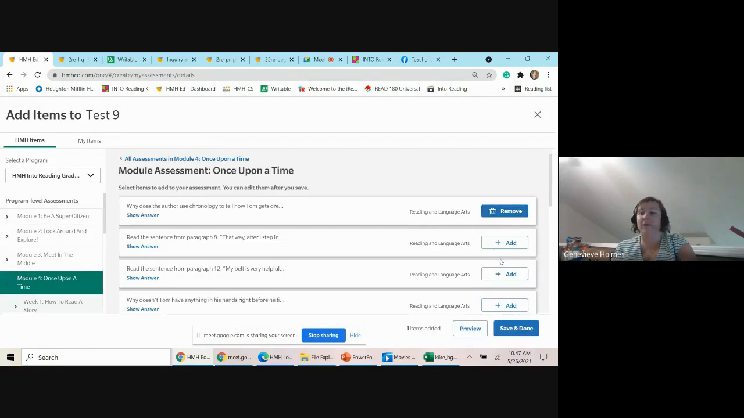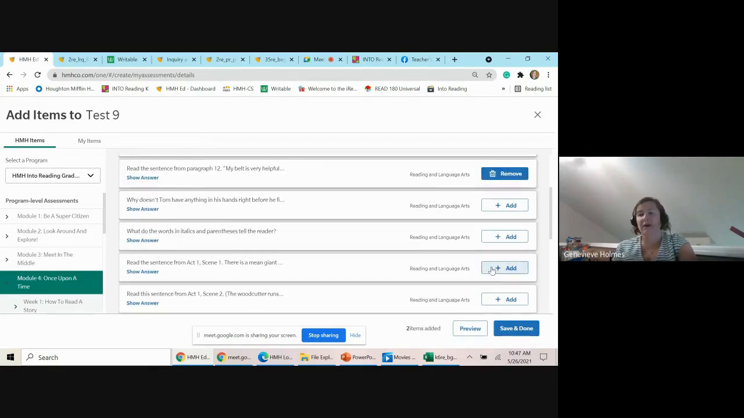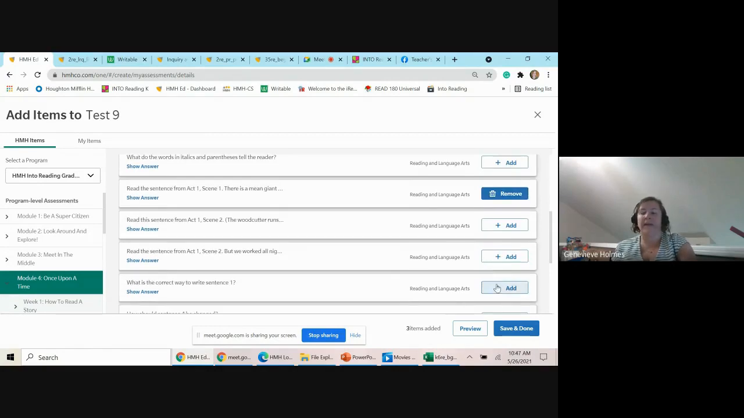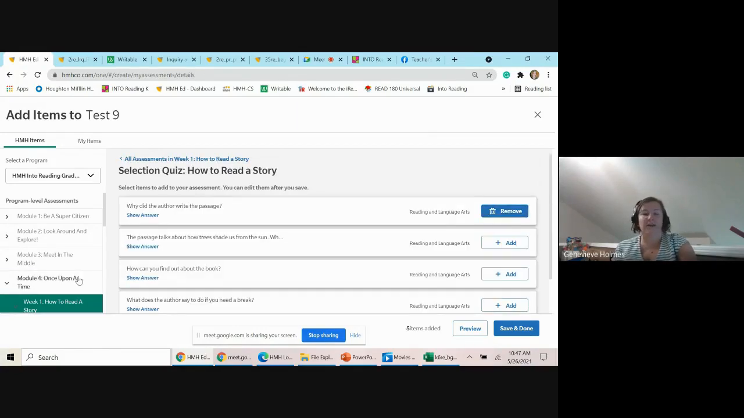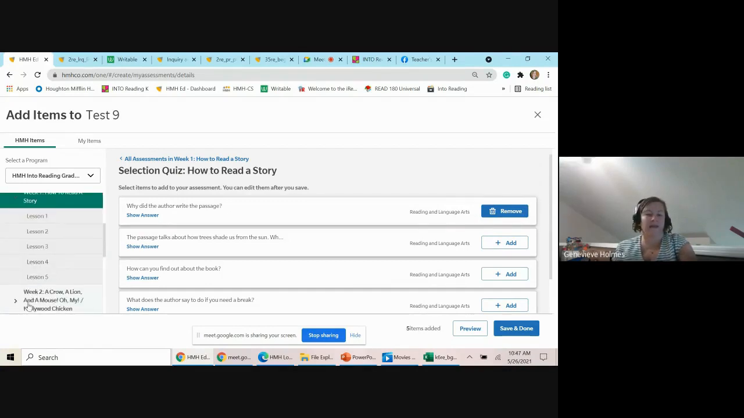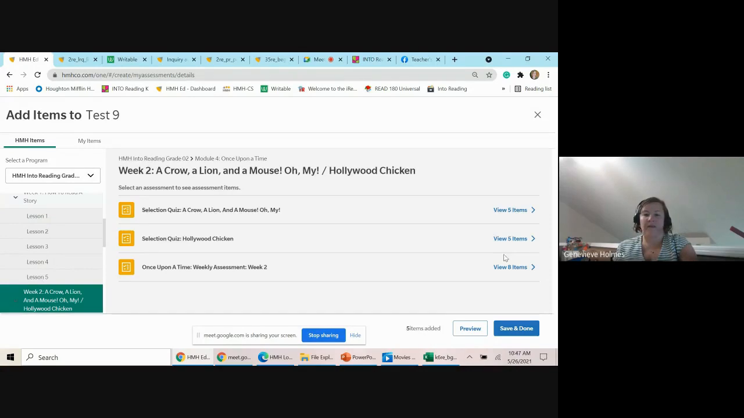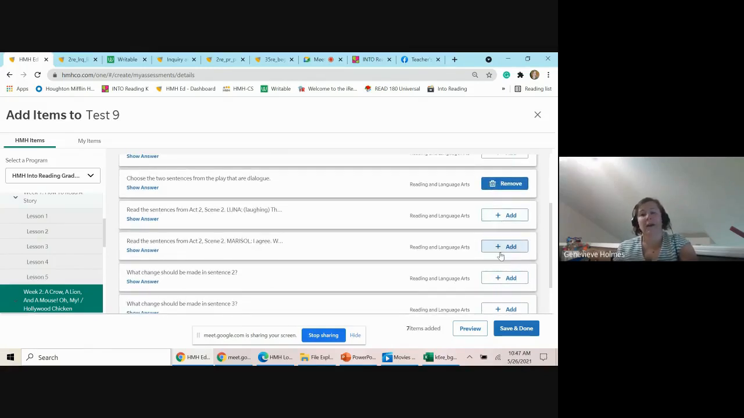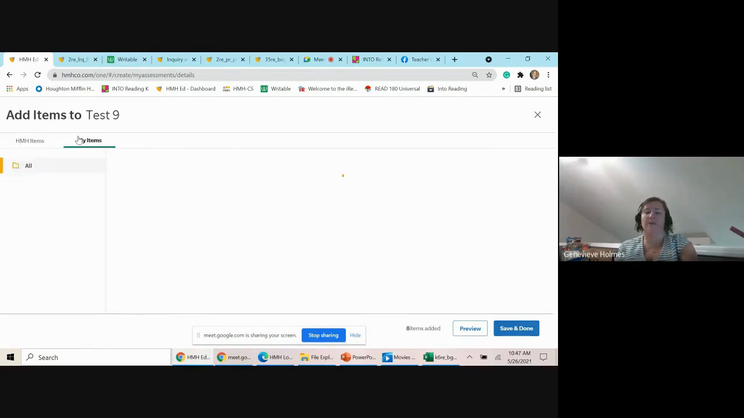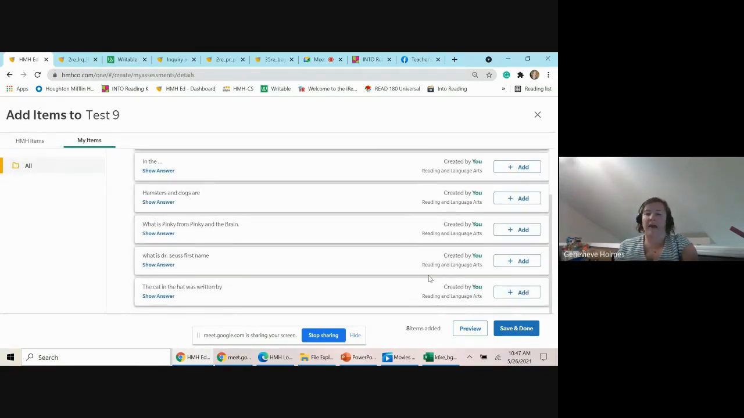And I'm only going to add like 4 questions from the module assessment since they've already taken this exact assessment. But I've looked at the most commonly missed questions. And then I'm going to go into the individual selection quizzes and add different questions from all across the different weeks and lessons. Okay, so this is the weekly assessment. I'm going to add questions from here. And then you have the option to create your own questions. And so I'm going to go into my items and I'm going to add what is Pinky from Pinky and the Brain and what is Dr. Seuss's first name, and that gives me 10 questions.